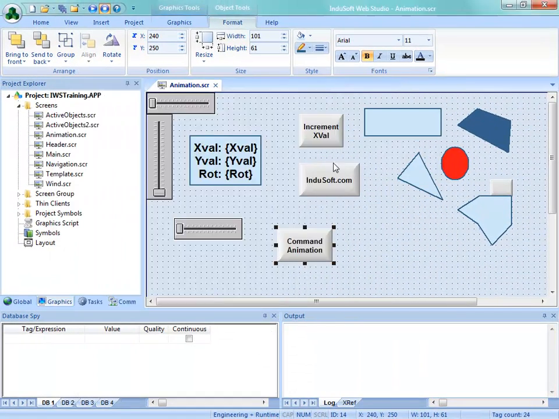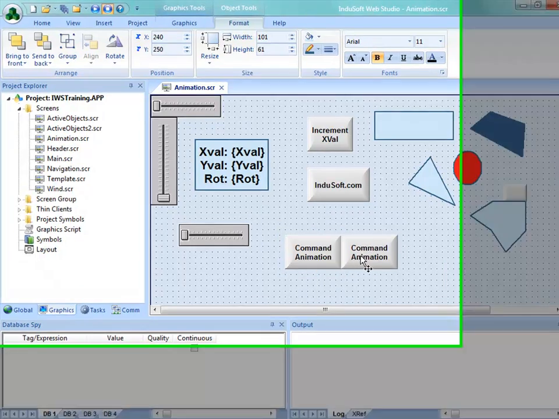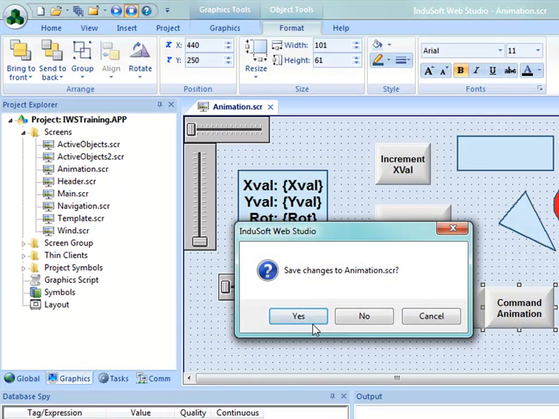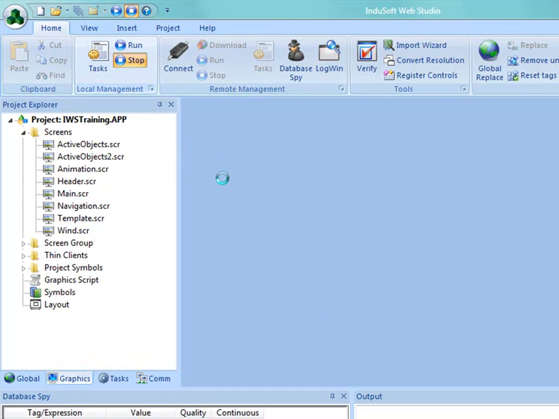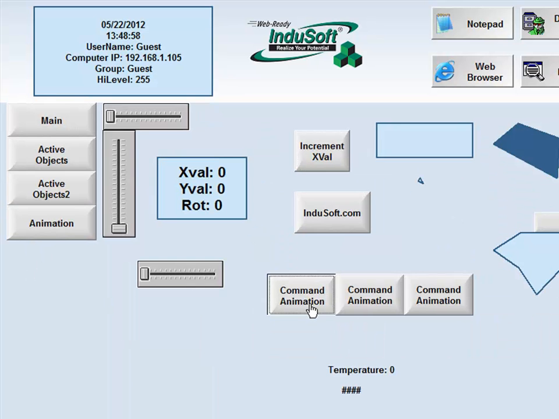If I was to copy this button, let's say, make a couple of these here, and go into my runtime and run this, if I click on the command animation button here, notice that it receives focus, or you can see that little dotted line outline. If I hit the tab key on my keyboard, it goes to the next one, and the next one, and I'm not clicking, I'm just hitting the tab key. When I hit it again, it goes to the next one, which happens to be on the navigation screen. Again, I'm not clicking. It comes back here to this point, and I'm not sure which one it went to next. Oh, it went to the temperature, and then back to this one. So it eventually rotates all the way through.